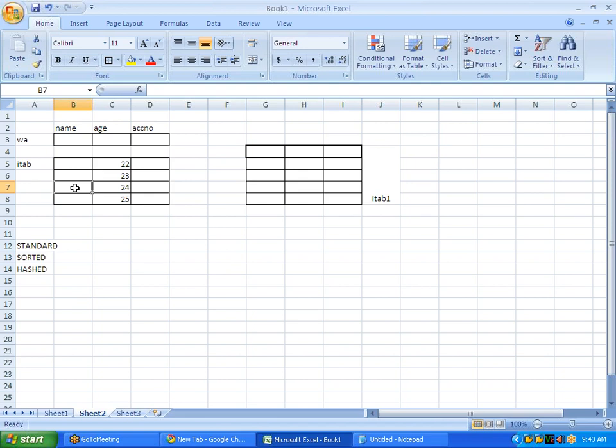So standard internal tables will follow the linear search algorithm. Linear search means one by one, one by one. So it will take more time. You can write down: standard internal tables will follow the linear search algorithm. Okay, the searching time is proportional to the number of records.